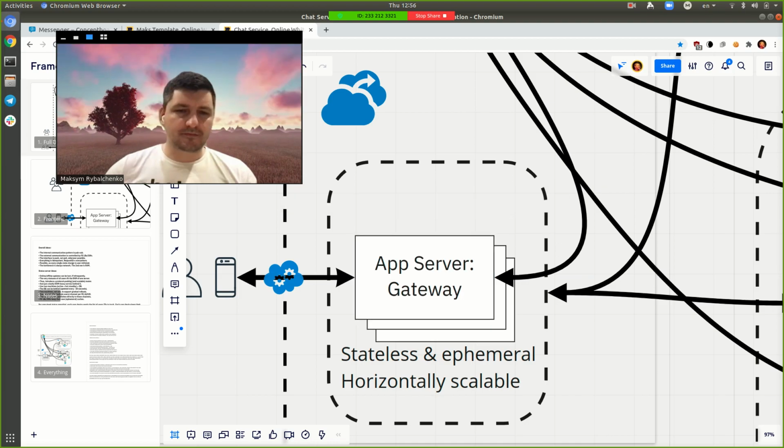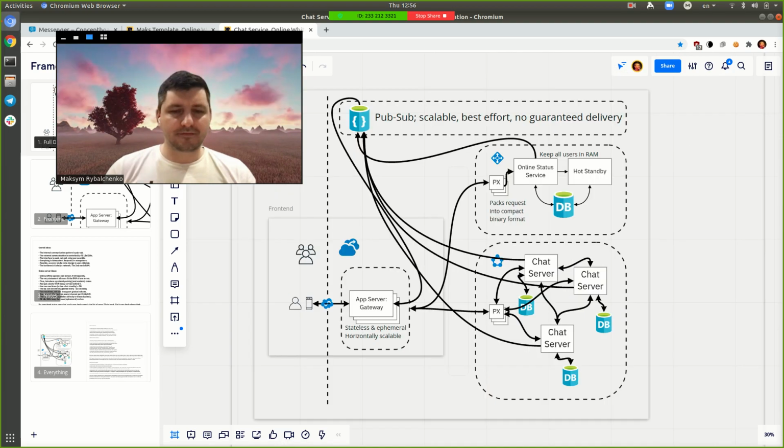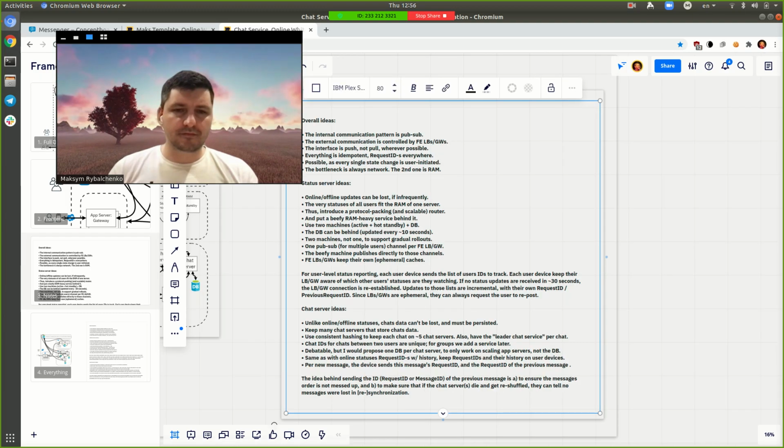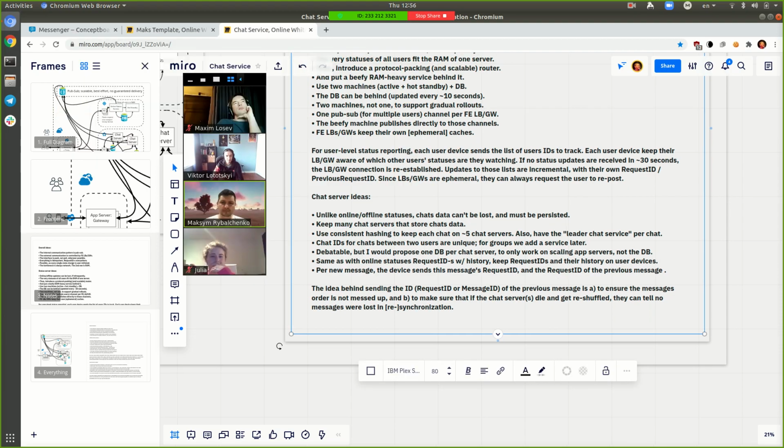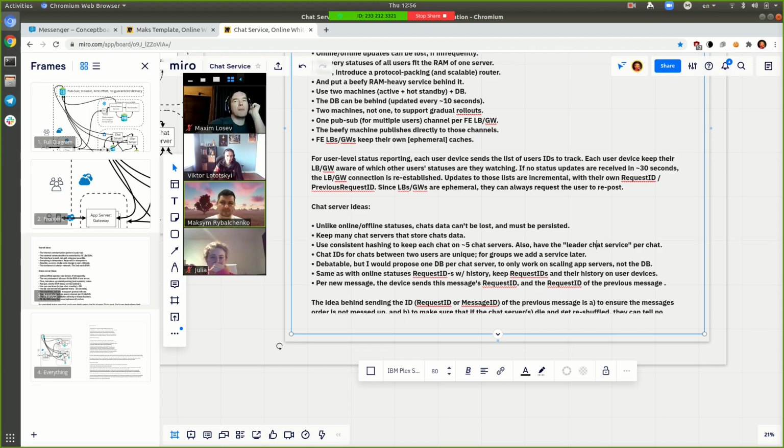Okay, back to assumptions. Let's skip this part. Go all the way here. For the chat server data, I suggest we use, as I said, consistent hashing, and the leader chat server. Chat IDs between two people are computed by one mathematical formula, group chats are a special service. And then I even say debatable here, but I would suggest one database per chat server. We discussed why it may not be the best idea.